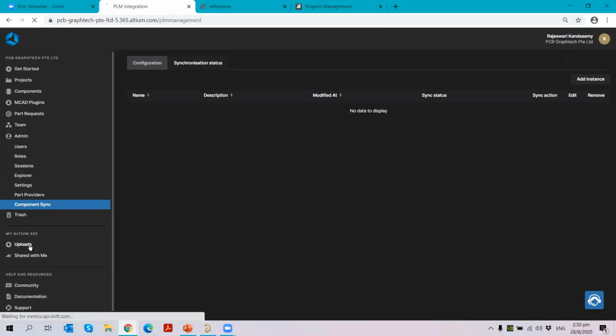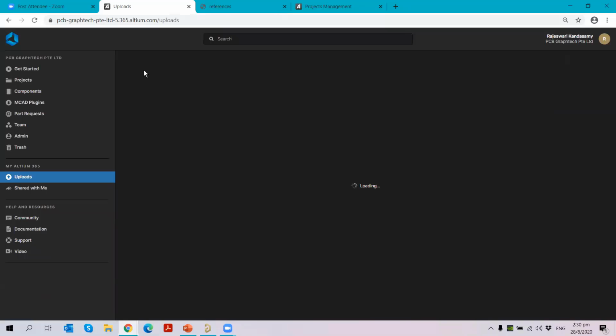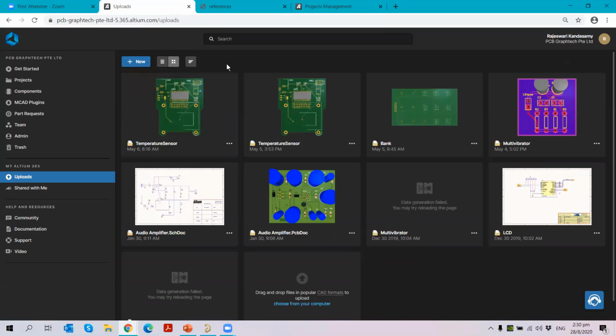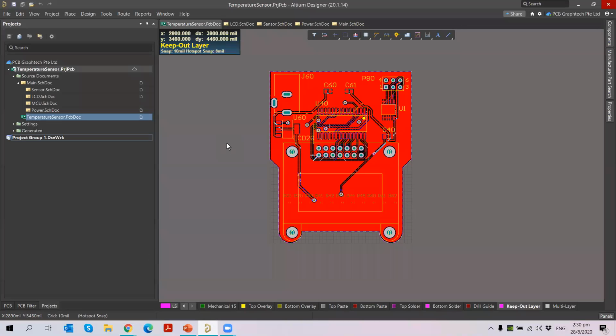Okay, you can also upload your file. So either you can upload it from your Altium or Eagle Upload, you can upload it. Okay, so you can do all these things. So now I will just go for my software here. So what I'm going to do, I'm going to release my design, and then show you how to send it to the manufacturer.